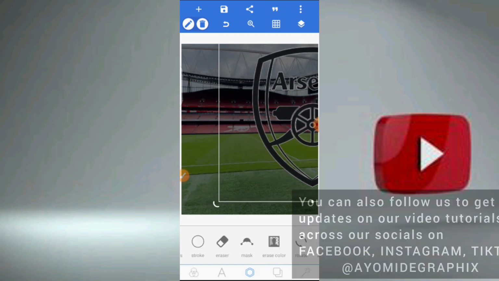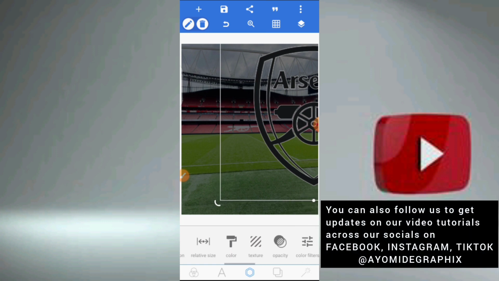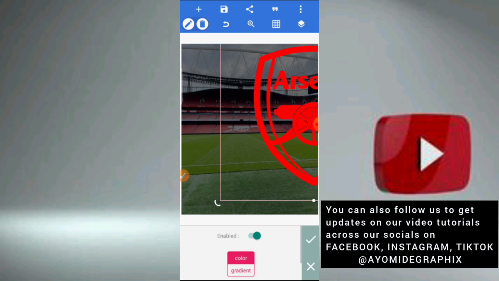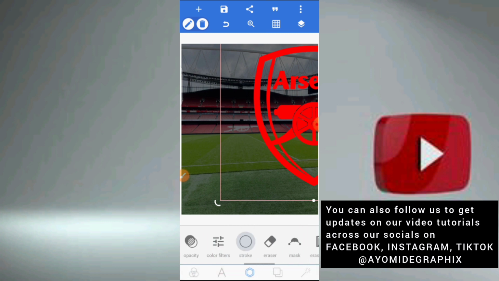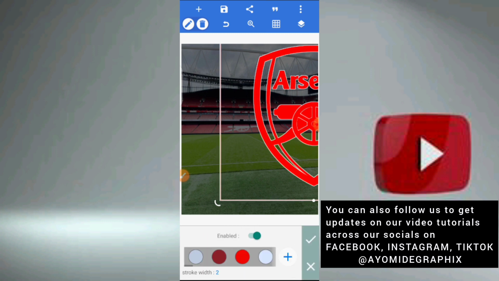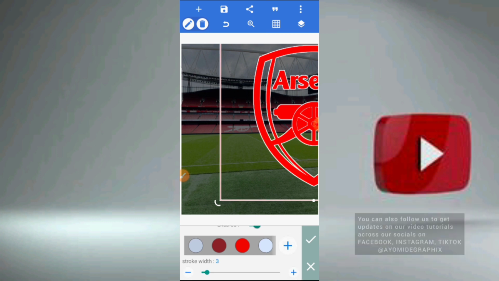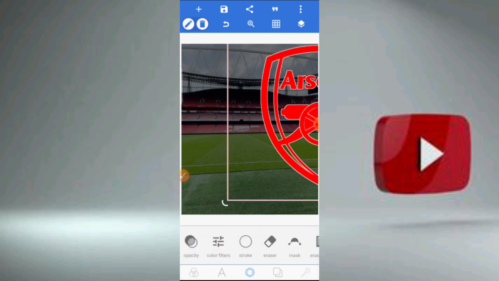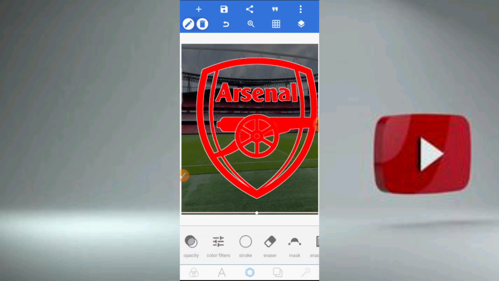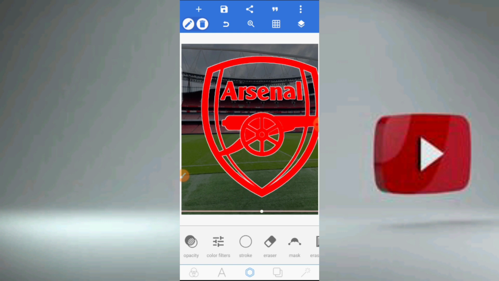So now the next thing we are going to do, let me position that very well. We go to color, enabled. I see that's the color. Then the stroke, we enable the stroke tool as well. The stroke width 2, I think 2 is enough. Should I give it 3? Let me give it 2. 2 is enough.